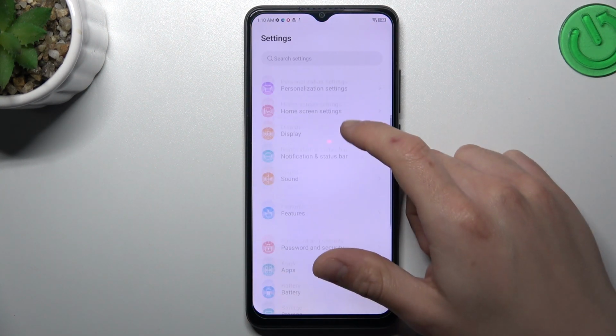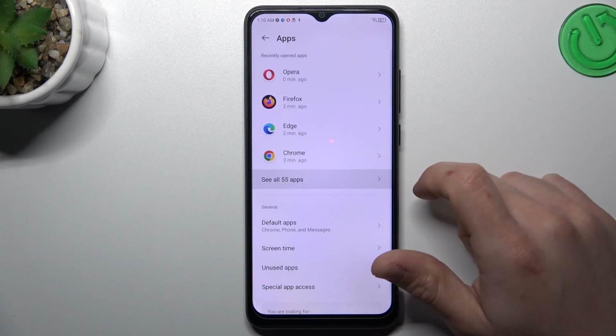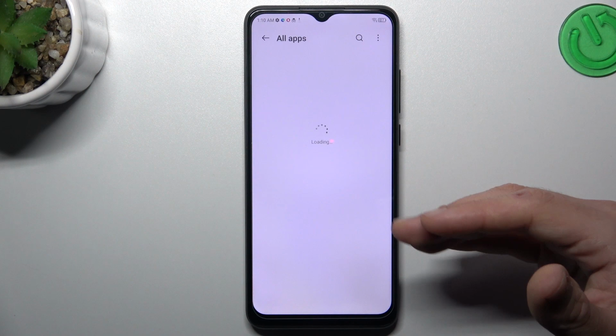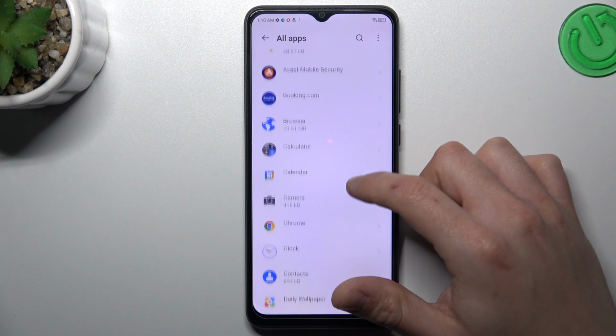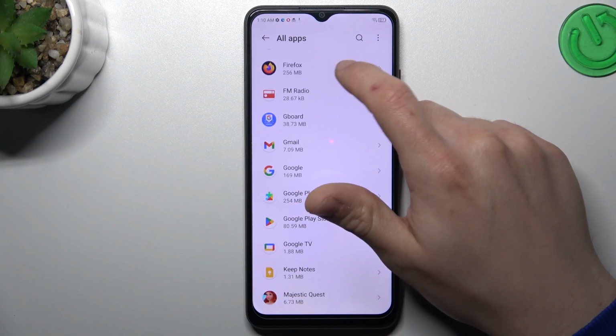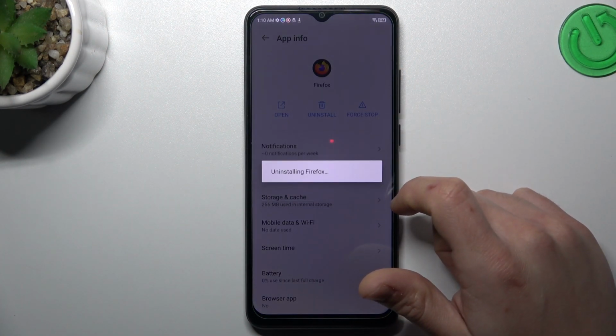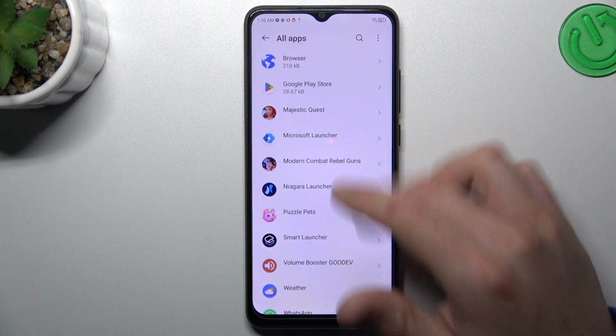Open the settings, then go to the apps and choose all apps. Now check the list. If you see something strange, an app that you have not installed yourself, or an app whose name you do not recognize, just tap on the application like that and click on uninstall. Click OK.